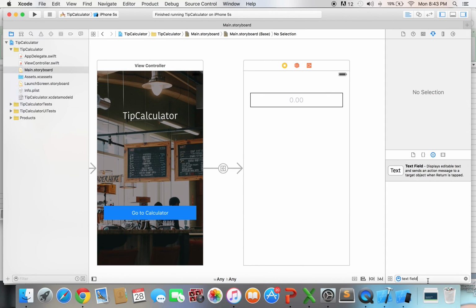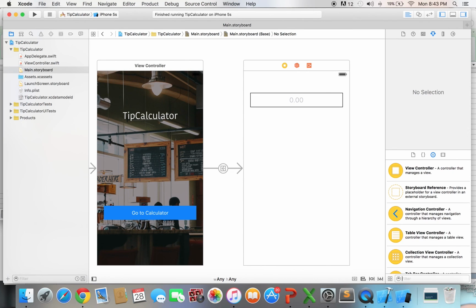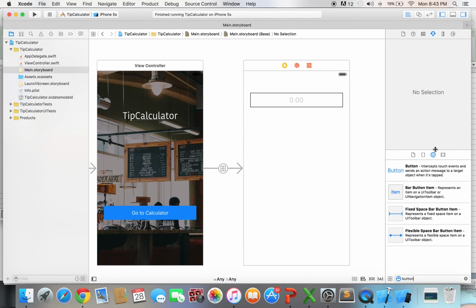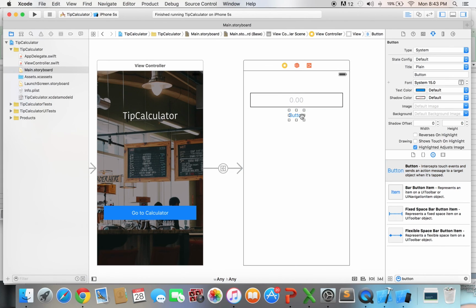Okay, so what do we want to do next? Well, as we remember from before, we want a calculate tip button. So we'll search for a button, and we'll drag in a button, and just like before, we'll customize it how we want.